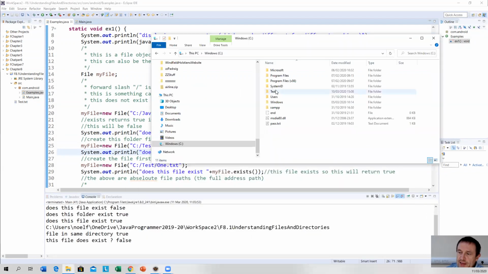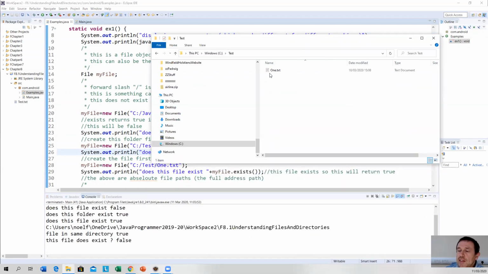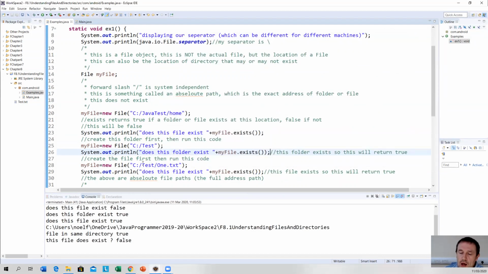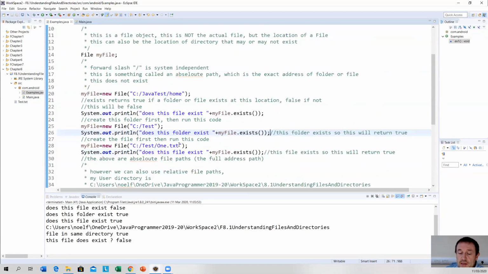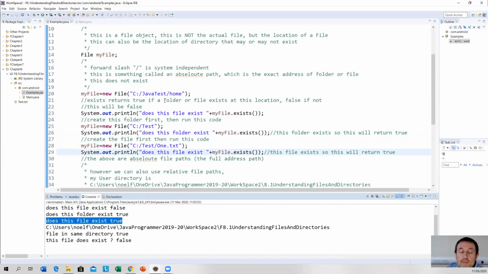I then created a file inside test, and I call this file capital O lowercase e.txt, 1.txt. So I created a new file object, which is just the location of a file that may or may not exist. So C test 1.txt, I know a file exists at that location. So my file.exists is also going to return true, which is what we have there.